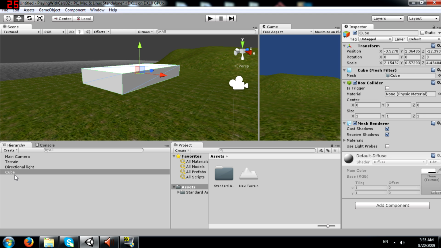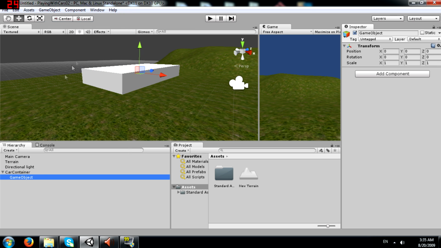Next we need to create, before that let's rename this object. I'm calling it car container. Now within car container you have to create an empty child and call it wheel colliders. Now one thing you need to remember is that your wheel collider is not the same as the actual wheel, like the 3D model of the wheel, because well, it's just not the same.